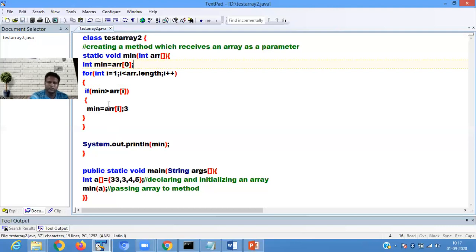That is one example of an array. In the next class we will go for another example and the multi-dimensional array.